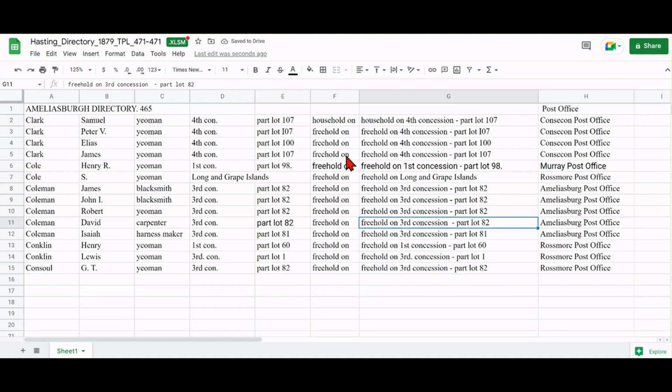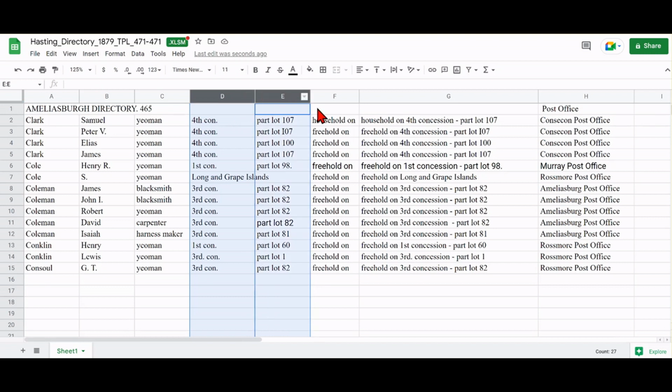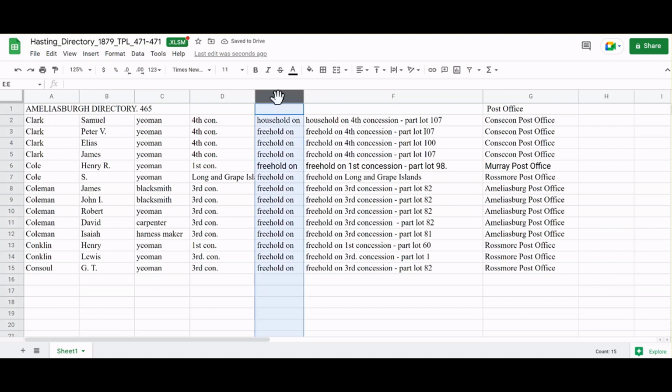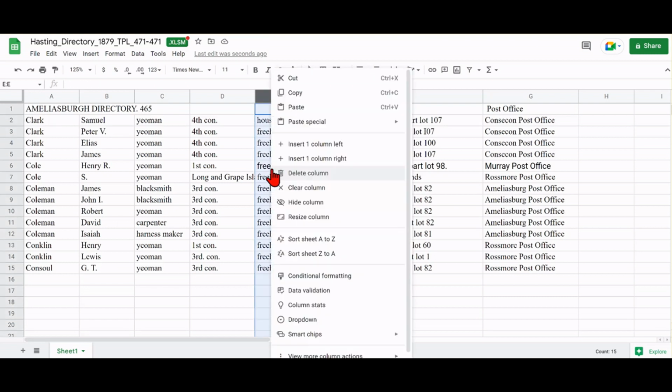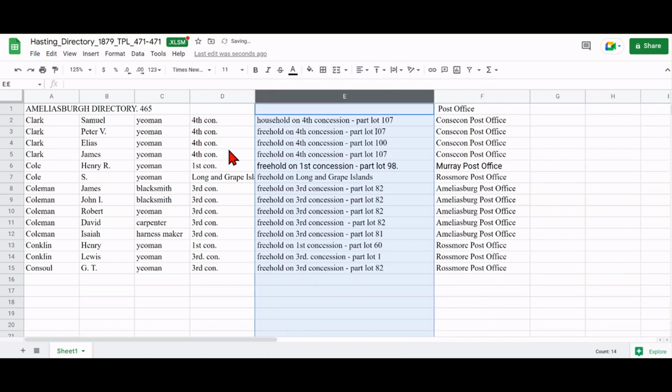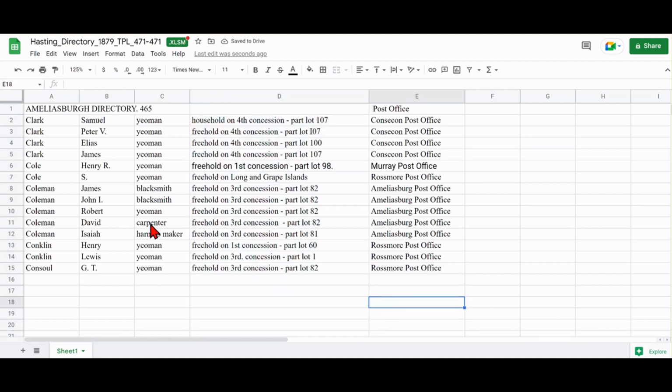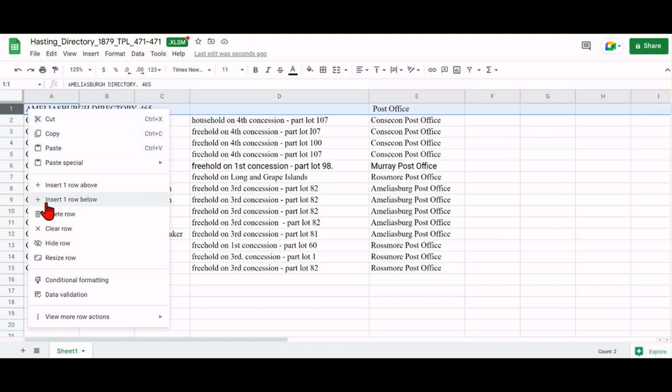Now, we've included the freehold or household information, the lot, and the concession number. So these columns can also be deleted. Guess it only does one at a time. There we go. Delete the column and delete the column. So what we have right now, and I'll insert a row here.